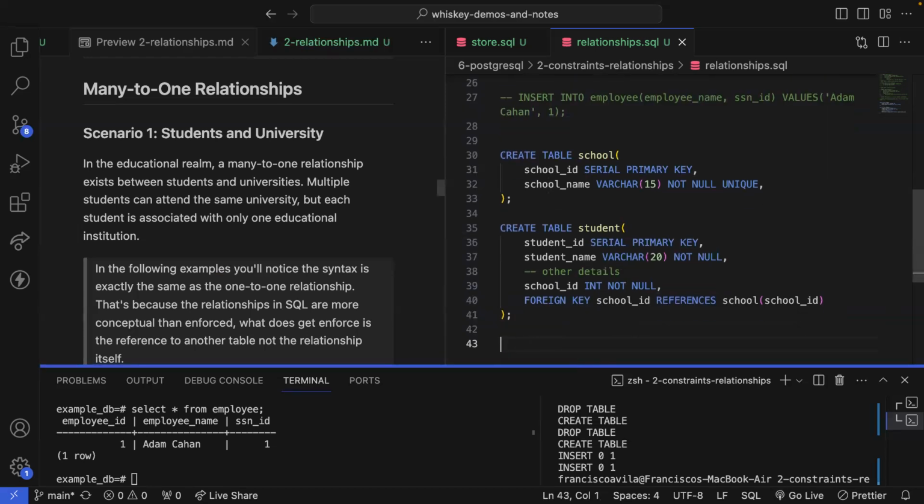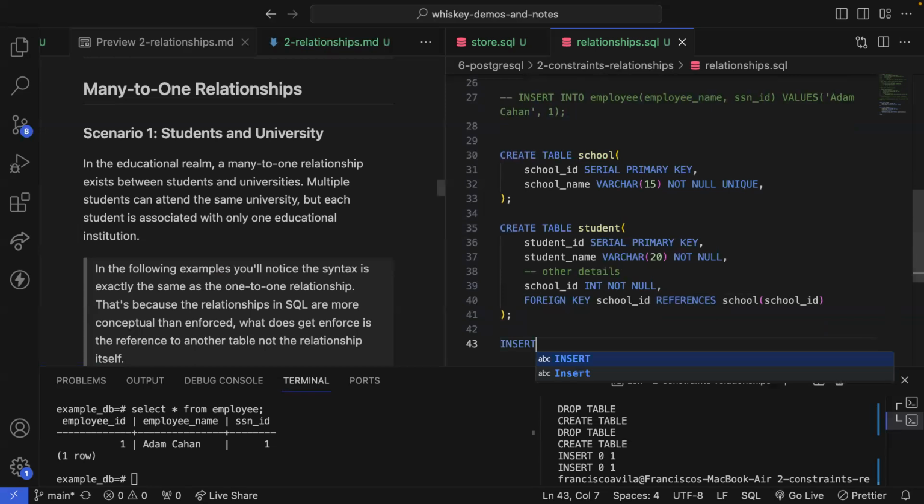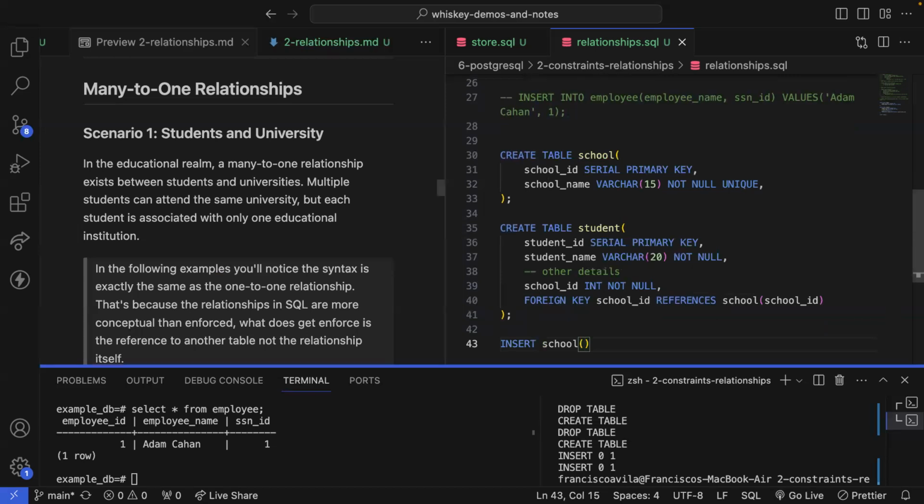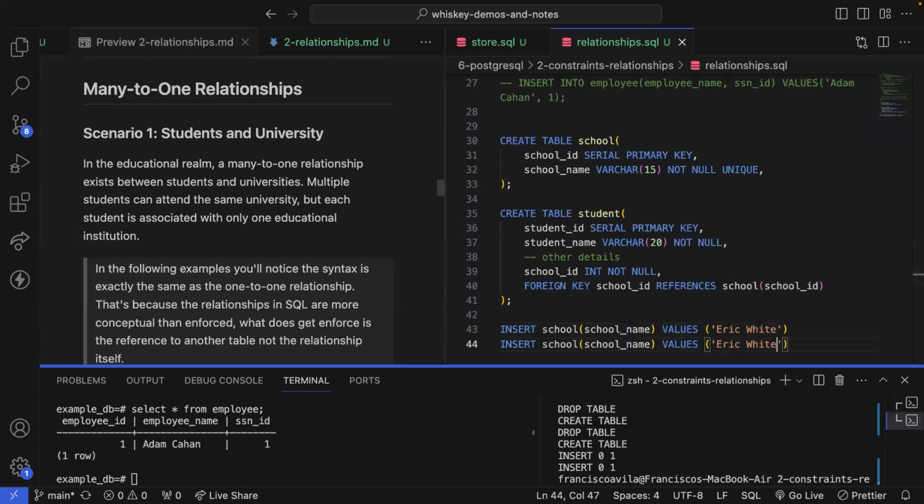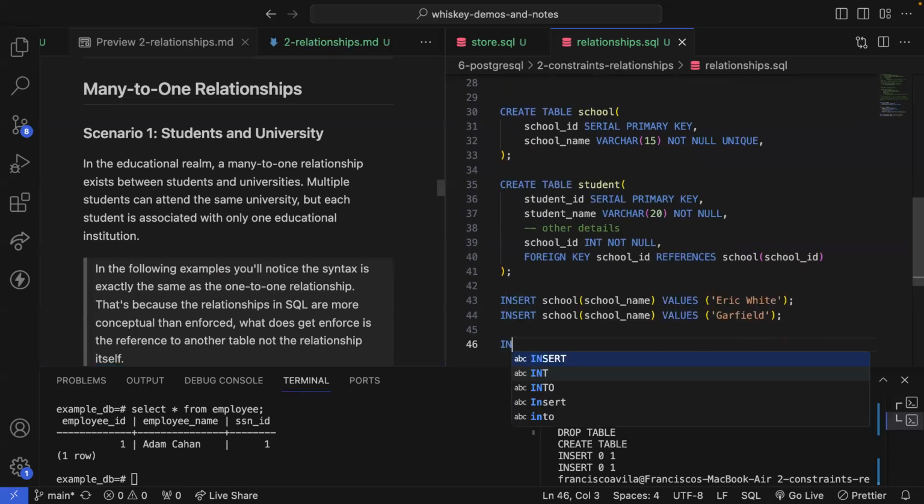All right. So now let's go ahead and make a couple of entries here. So I'm going to insert into school the values of school name. So what I'm going to go ahead and insert will be, let's see, Garfield. I'm sure that's a common one. Okay, so now I'm going to create those two schools. And let's go ahead and insert some student data now.